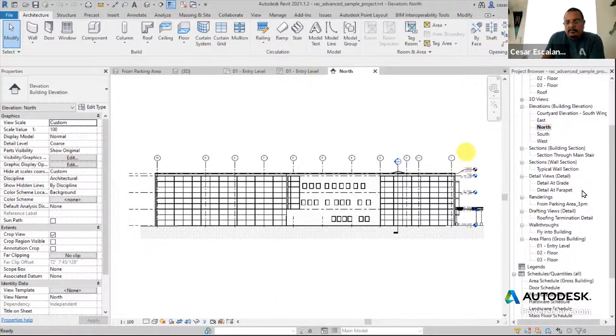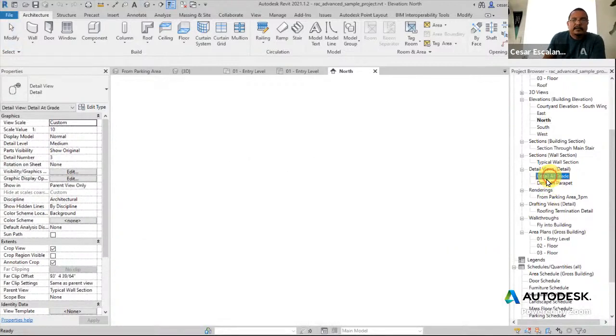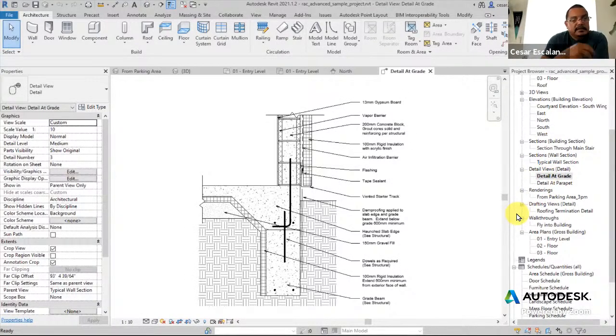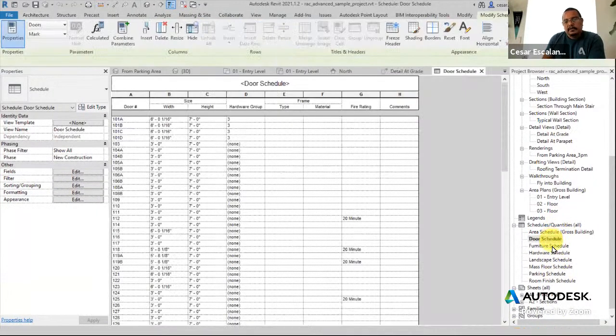Let's scroll down and open some details. There's a detail view called detail at grade, and this is an enlarged, horizontal detail at one of the wall's foundations. Let's open a schedule. Let's open the door schedule. You can just double click.